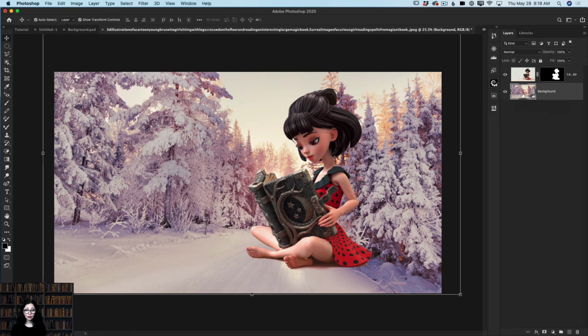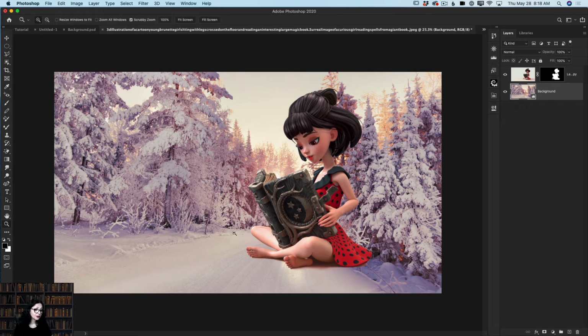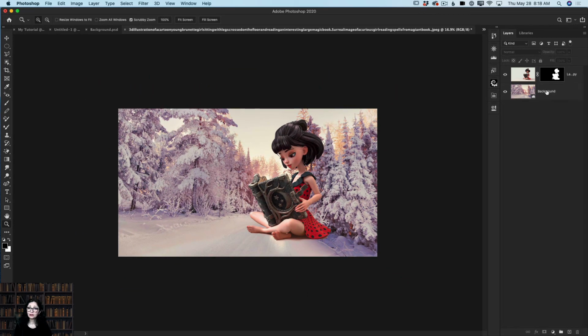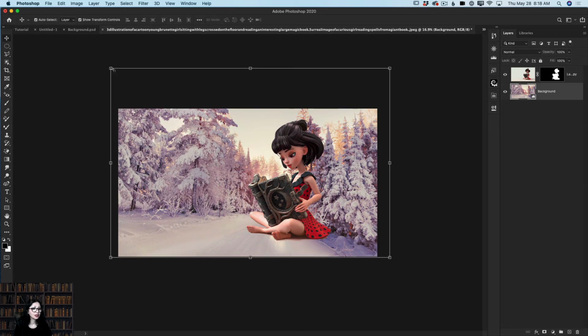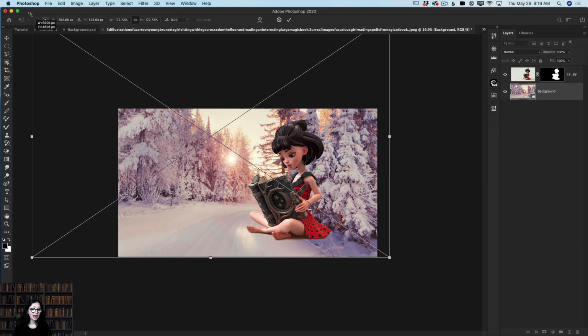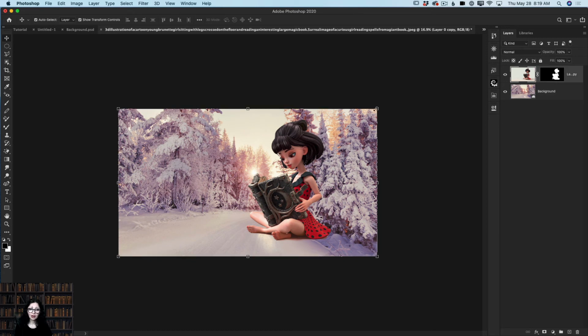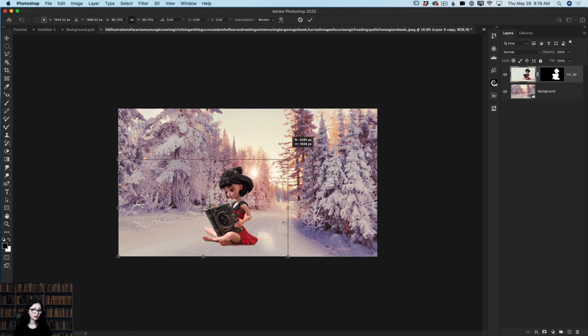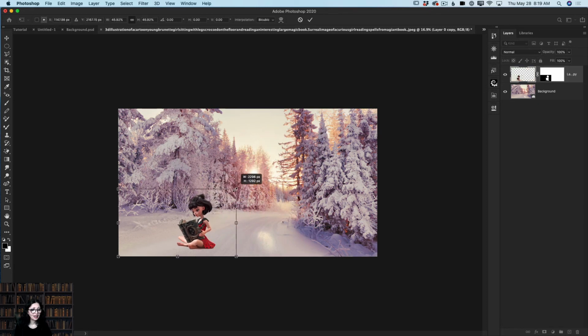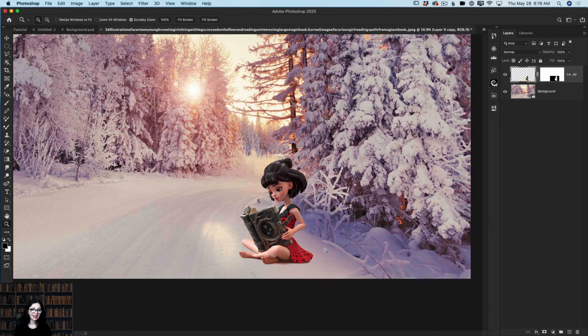Now, our girl is obviously big for this background. We can fix it in a few ways. First way is a very simple way. You can click on your background image and you can resize it. You can scale size up just like that. Or you can click on your main subject layer, girl layer, and you can scale size down just like this. And now this girl sits in the snow and reads her book just like this.